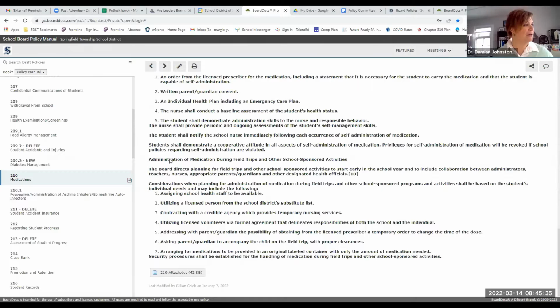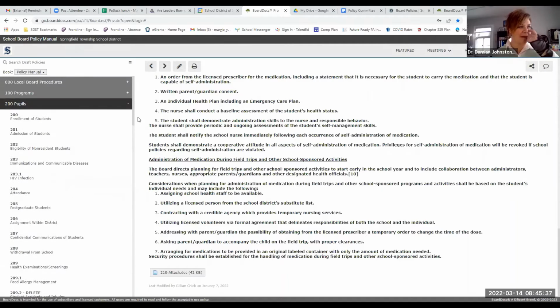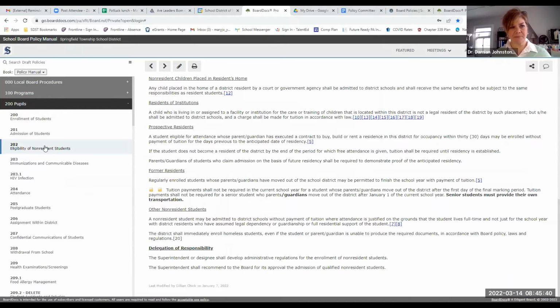I believe we are on 202, eligibility of non-resident students. Okay, so the next section of the agenda, if you're looking at the BoardDocs agenda, are all policies that fall under support services. And since Dr. Lutz is not joining us until mid-April, Dr. Johnston took care of reviewing these policies with our social workers and school counselors, as well as her own understanding of registration and supervision of registration at this time. So Dr. Johnston, they're all yours.